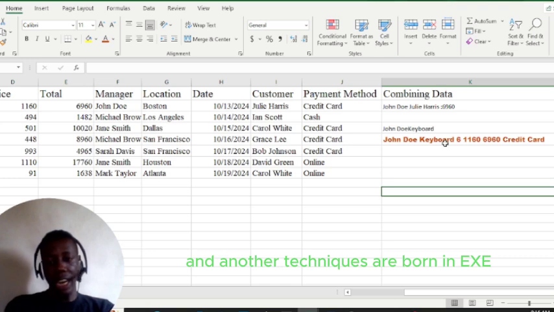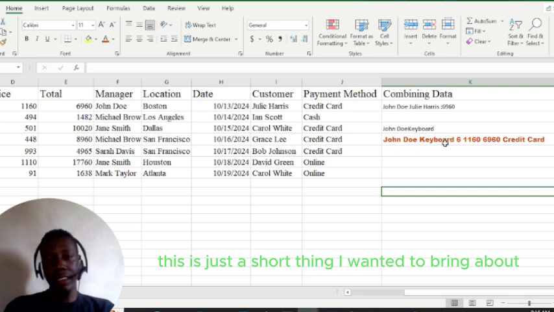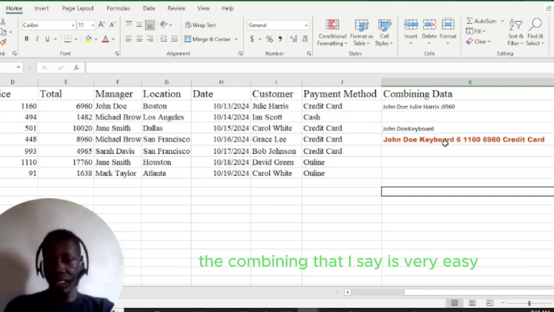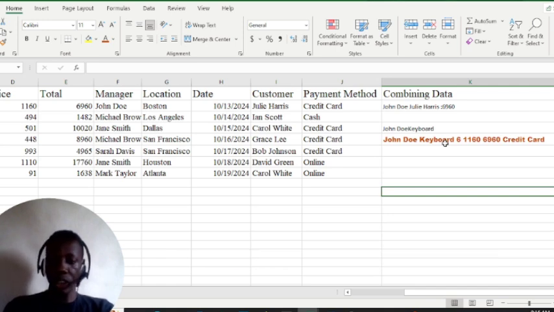I will show you another technique in Excel, like COUNTIF and addition like that. Thank you. This is just a short thing I wanted to bring about, combining data here. It is very easy. If you don't get it, just ask me questions. I will answer the questions. Thank you.